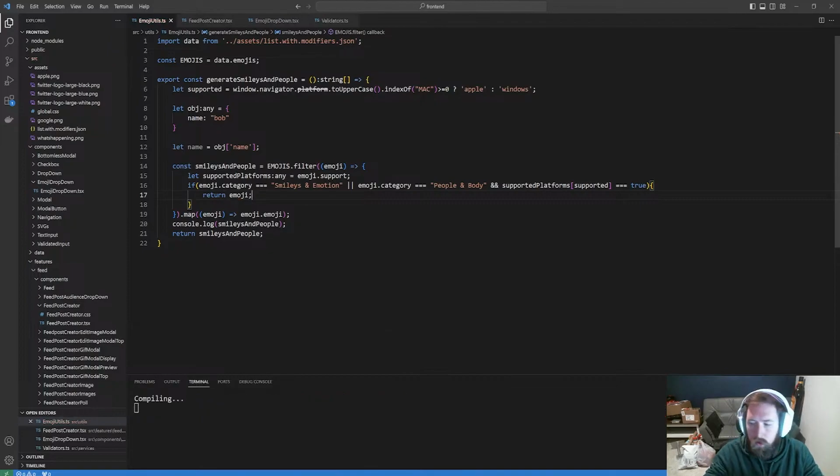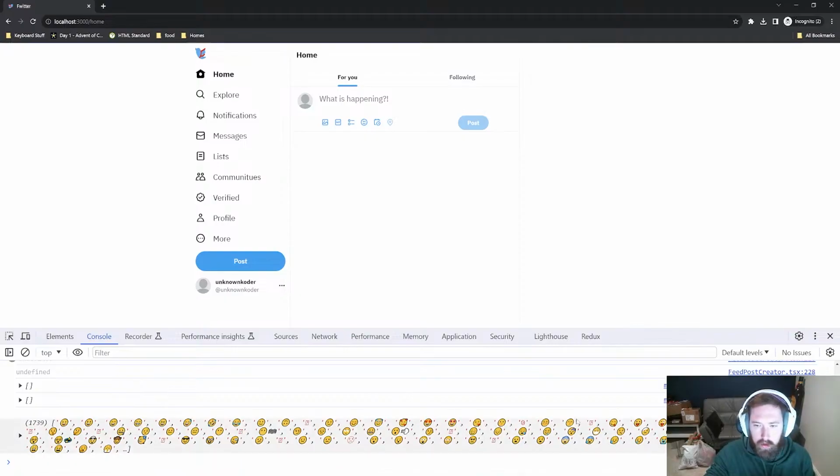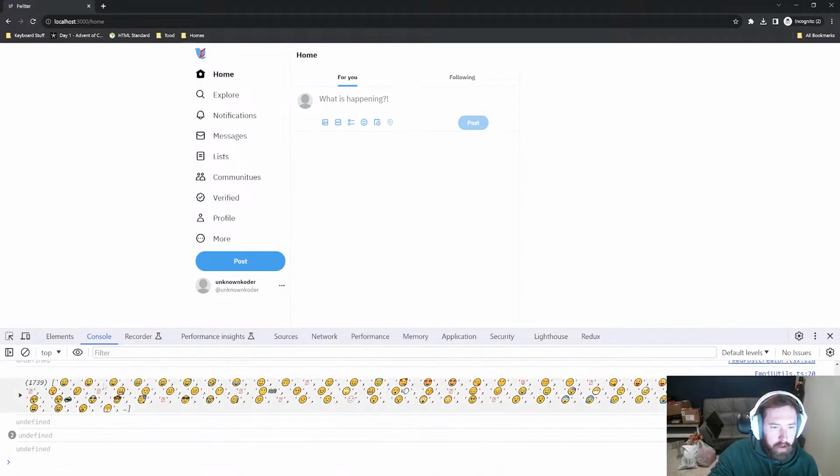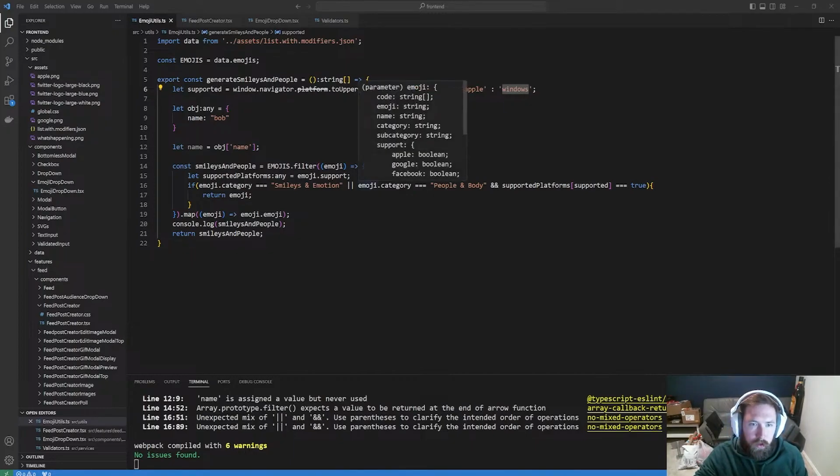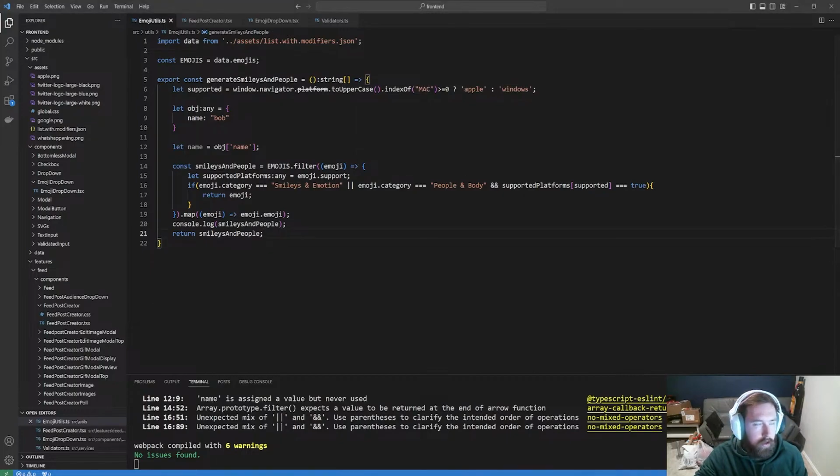So now let's see if this wants to work. And it's still showing unsupported ones for some reason. It definitely got rid of a bunch of them. I'm going to call that better, and then maybe we can whittle out what ones are the issue. I mean, we can definitely tell by just printing them, but it is what it is. So that's smileys and people.